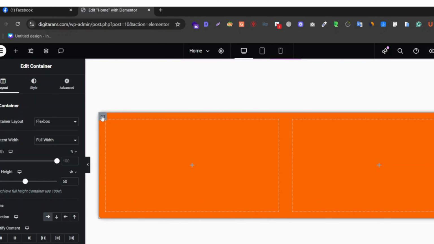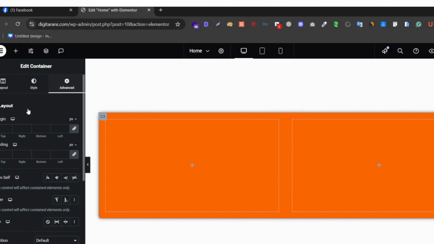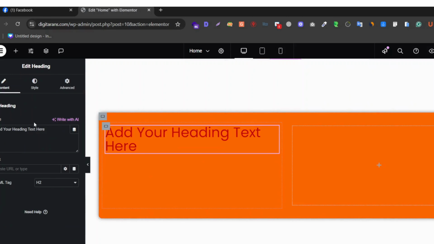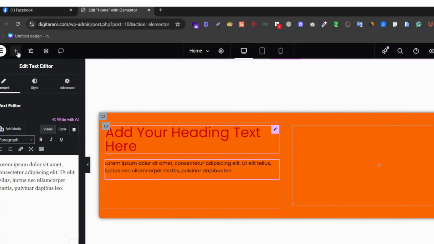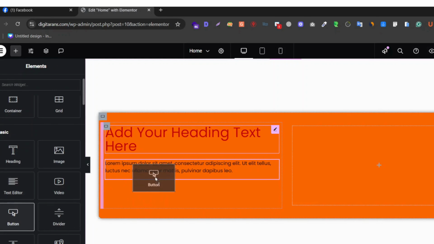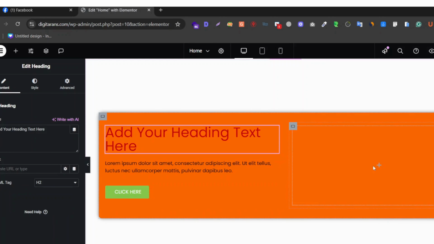Right? So select the parent one. I want some padding, 10 on all sides, and then on top I want 30, bottom 30. On the left hand side, I would add my desired text heading, drag and drop a container, and I want a button as well. Drag and drop the button. On the right hand side, I would add an image.